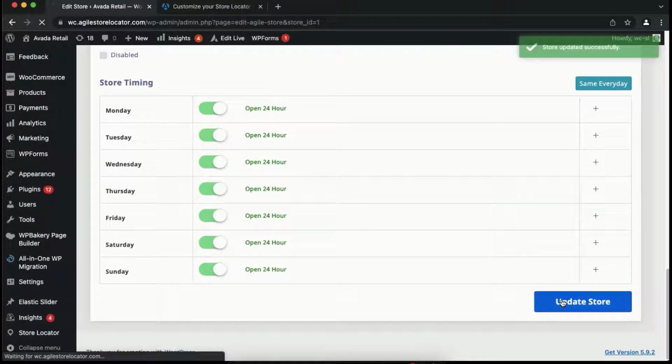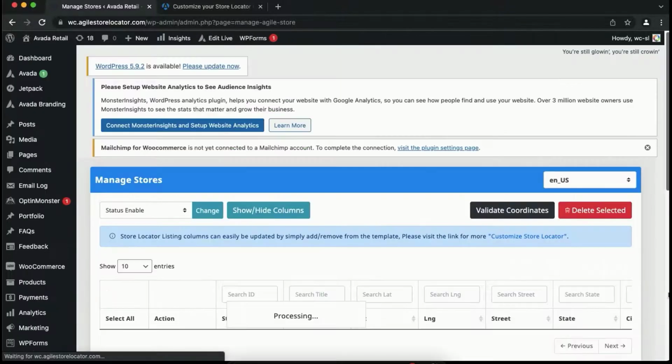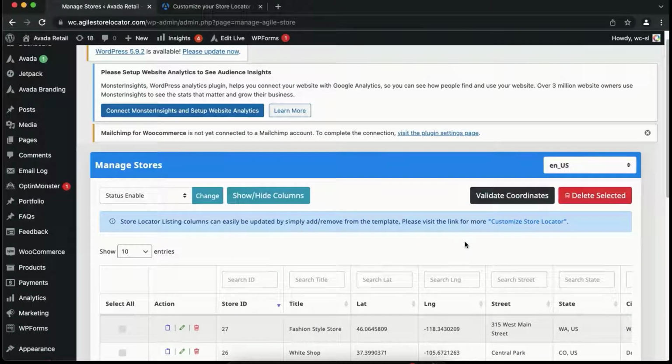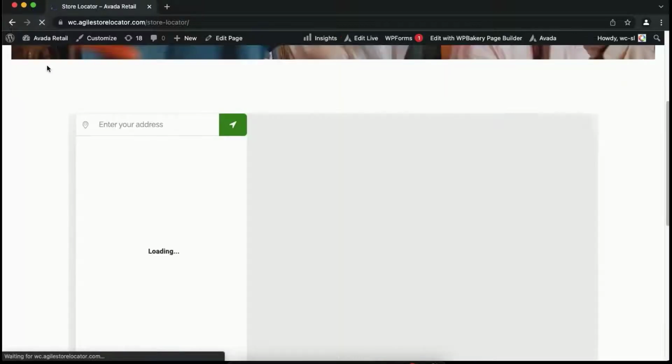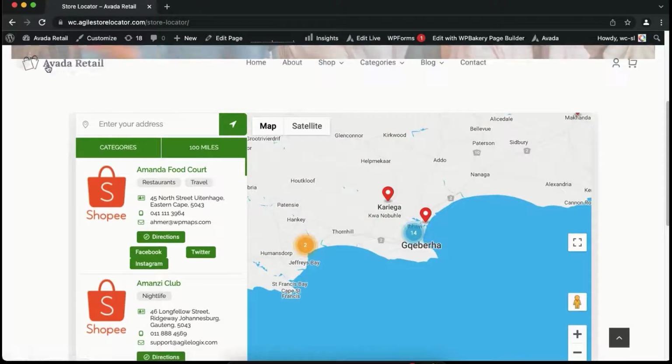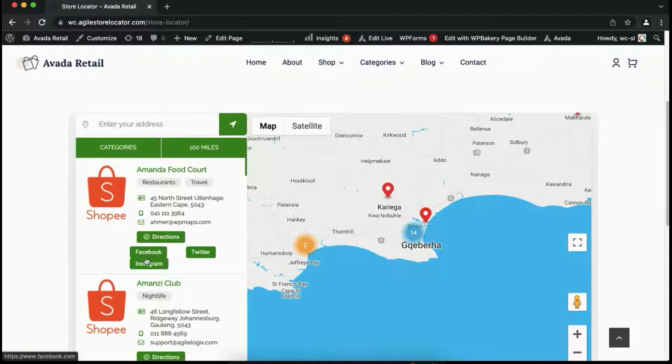Now we have completed all the steps to see the social media buttons on our store locator. Let's go to the front-end display to see whether social media buttons are on the Amanda Food Court or not. Let's refresh the store locator demo page to see our social media buttons. Here you can now see all the social media buttons on the Amanda Food Court.